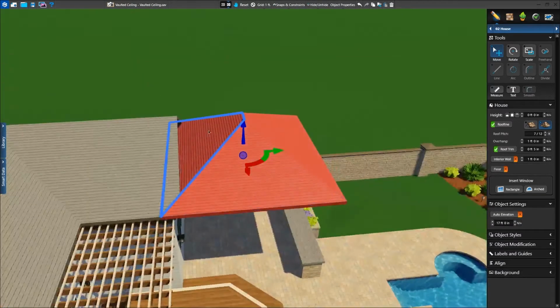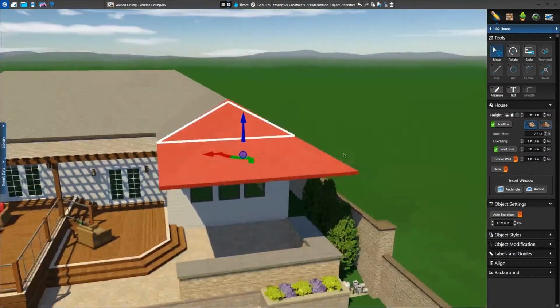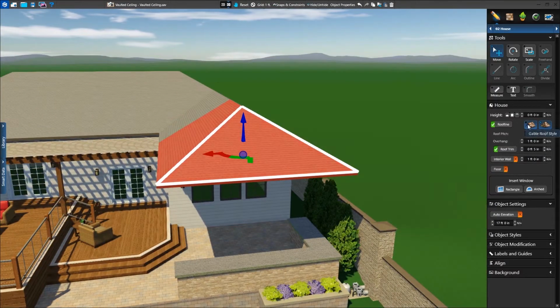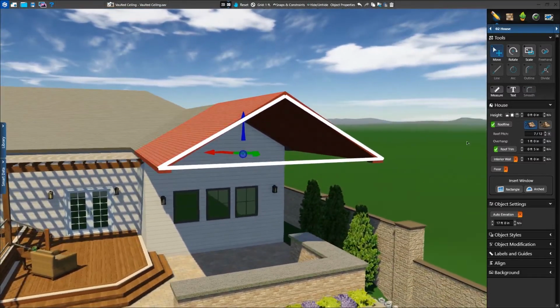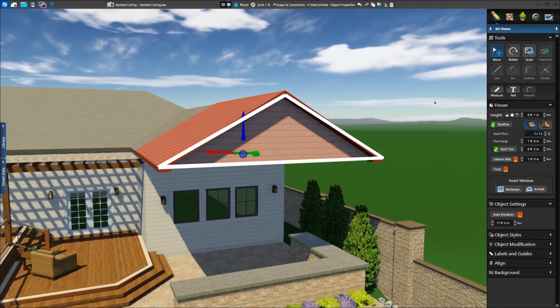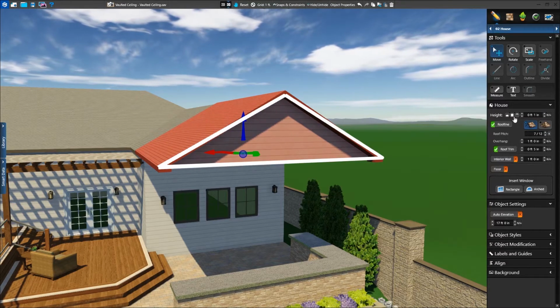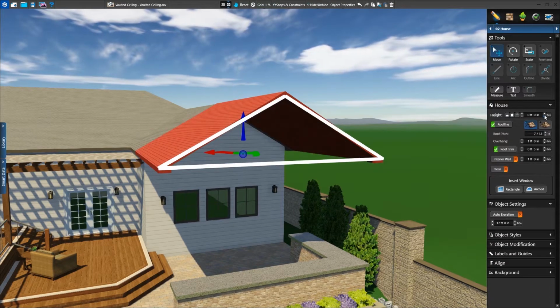Next, we'll select the individual sides and set them to the gable roof option. Because we have the height set to 0 with roof only, no siding is added. If we increase the height by even an inch, we'll see the siding. We'll keep our height at 0 to remove the siding.